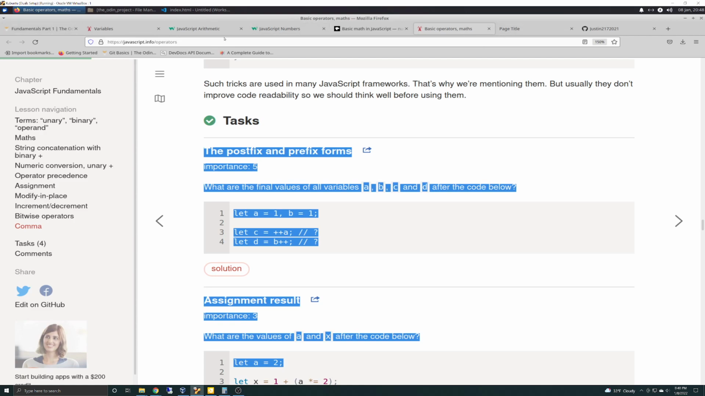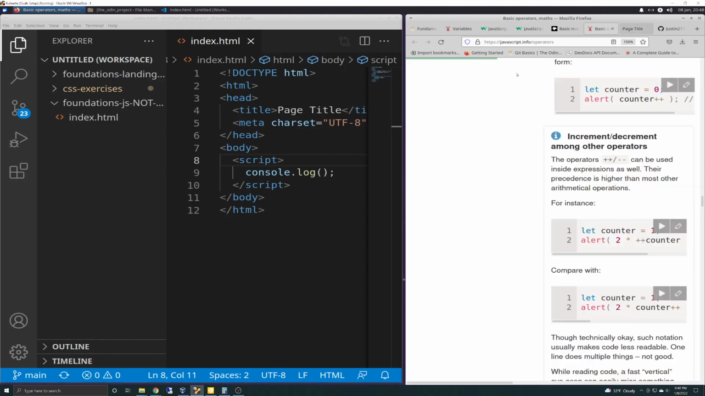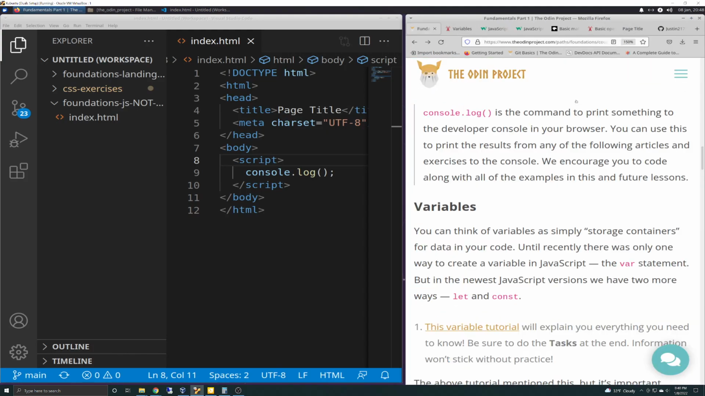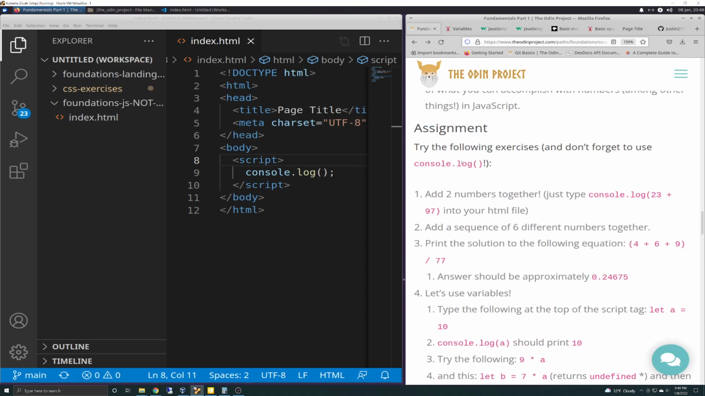So what we're going to do now is we're going to hit the code editor split screen with the fundamentals page here, and we're going to go over the assignment that they actually have you do at the bottom here. So there is an actual assignment here. So it says try the following exercise and don't forget to use console.log. So you see I already have console.log in here.